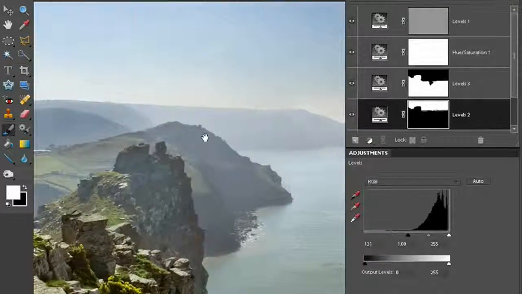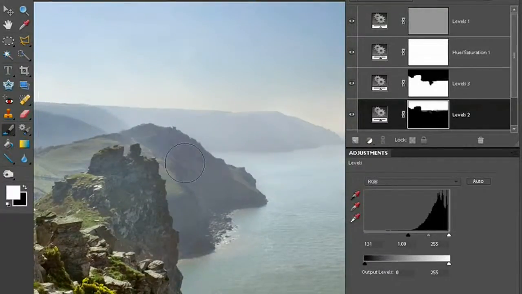If I hold the spacebar down, I can also darken some of these other hazier areas just to bring out a little bit more contrast so that these textures and details stand out a little bit more. So that's quite a subtle change. I can bring that as far in as I need just to make these areas less washed out, and that's a great way of burning.